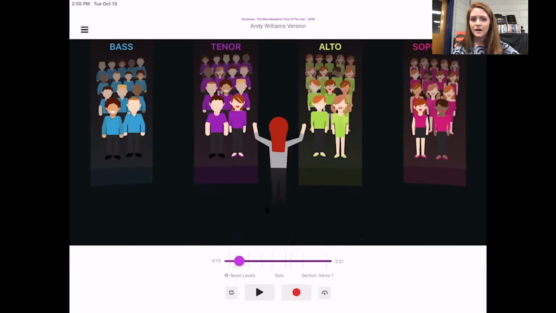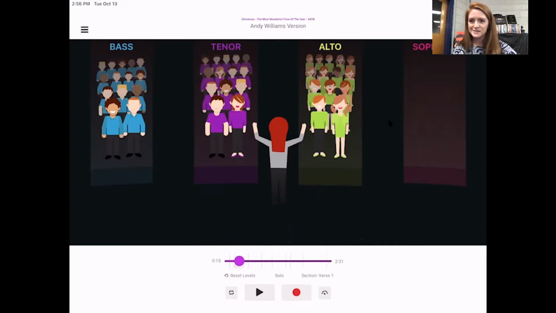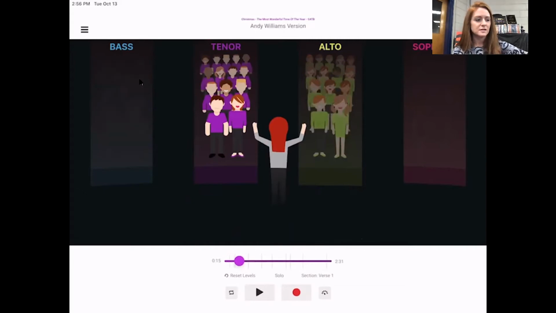Now, our main part is the tenor part. So maybe that soprano part that you just heard is interfering. So let's get rid of the sopranos. Let's turn the altos down just a little bit, but not get rid of them. And let's get rid of the basses and see.